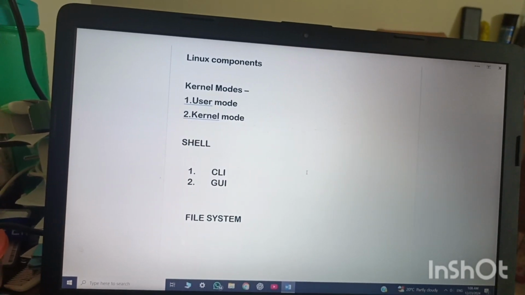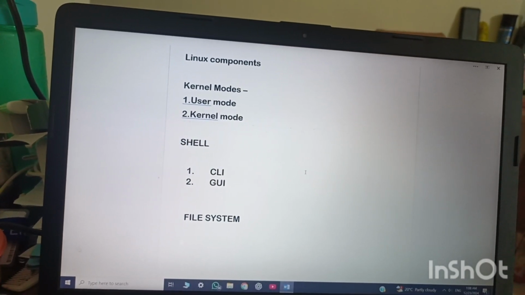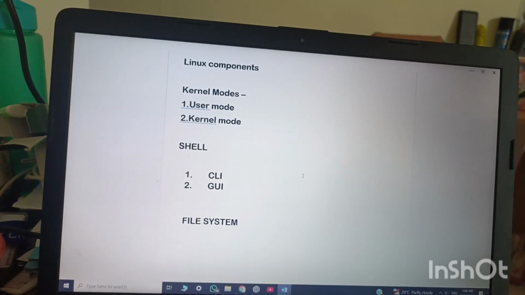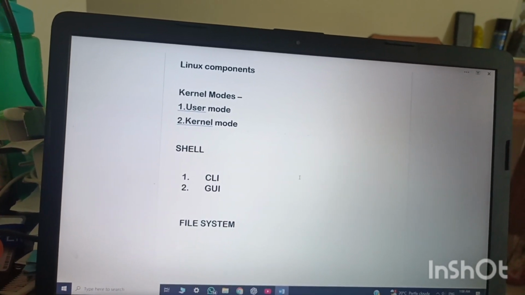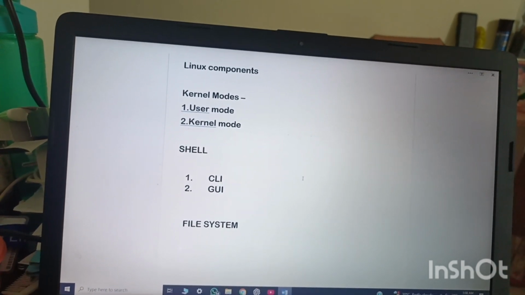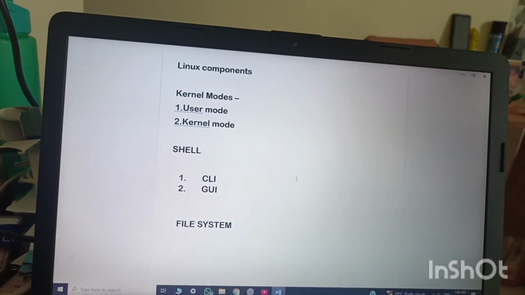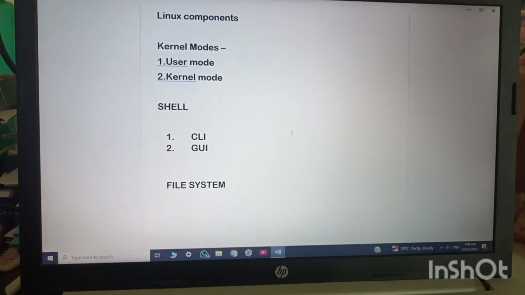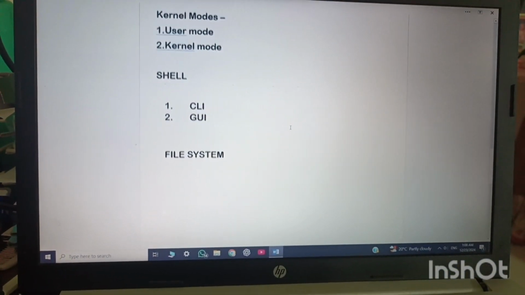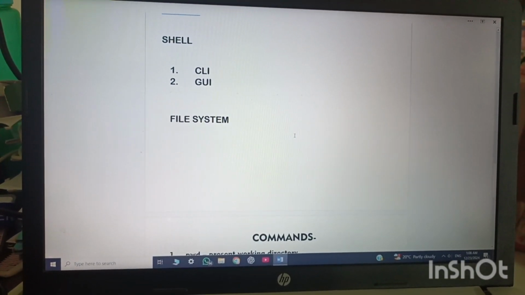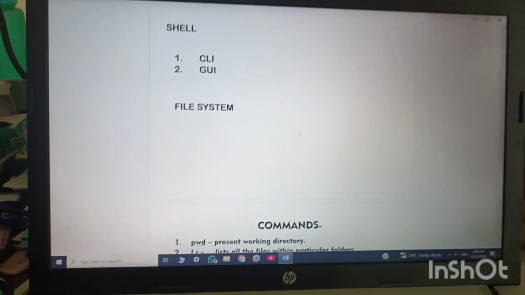Now let's see the shell. To start, stop, and monitor processes, we use the shell. It is the place where we give commands. There are two ways to do that. The first one is CLI and the other one is GUI. Here CLI means command line interface, and GUI means graphical user interface.